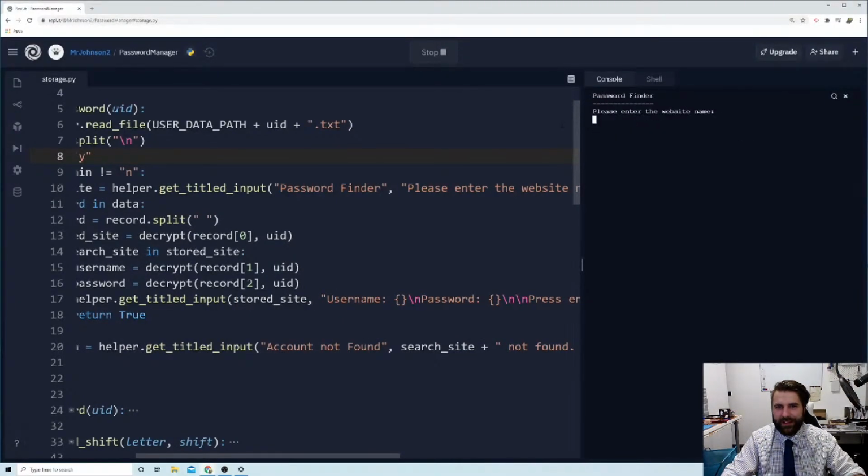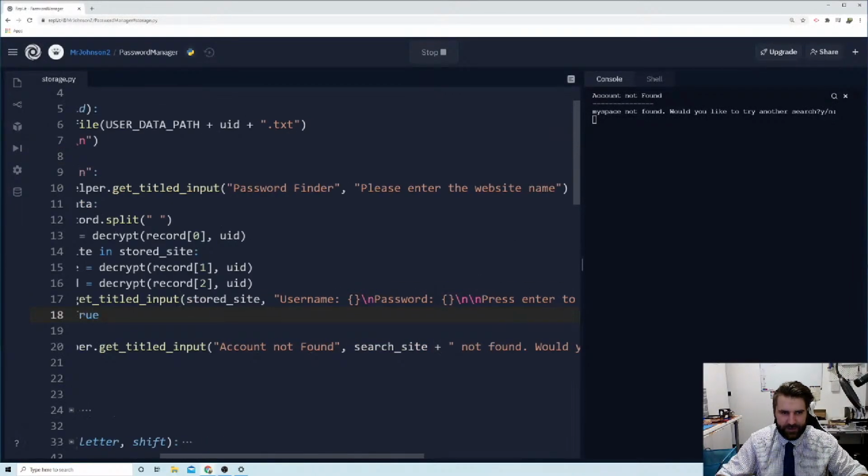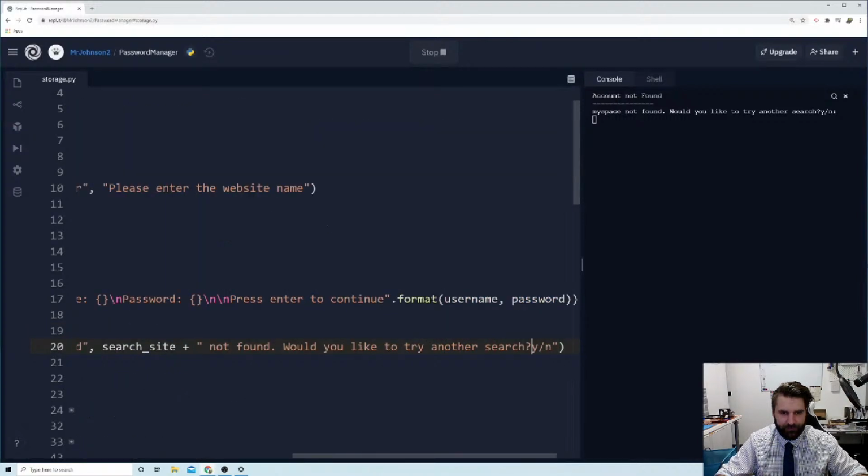So we're going to retrieve password and we are going to enter Bing. Bing not found. Would you like to try another search? Yes, please. Okay, password finder. Please enter the website name. Let's try MySpace, everyone's favorite social media. Okay, MySpace not found. Would you like to try another search? Yes or no? And I could really do with a little space in there. So let's just jump down to here.